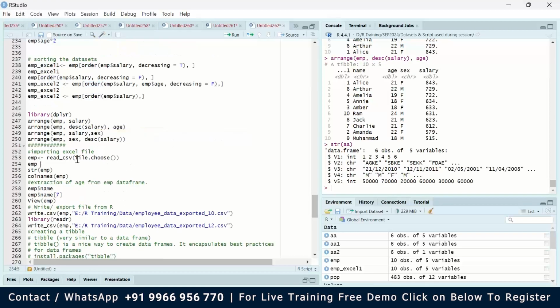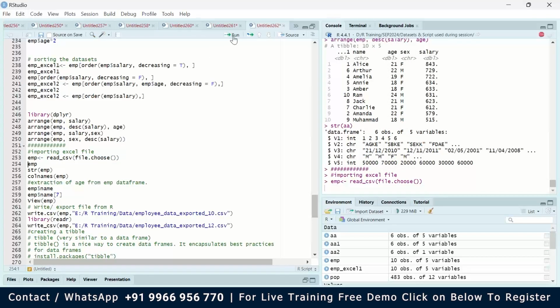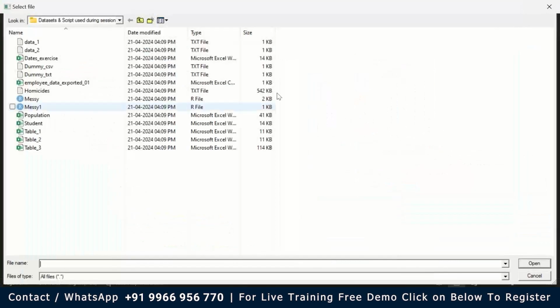Okay, so there is one function and that is called file.choose. This allows us to choose a file. Suppose I don't know which file I have to import, so I can use this function read_csv, and I can choose the file. So let me do that. What this does is it will open an additional dialog box, and then I can choose the CSV file.